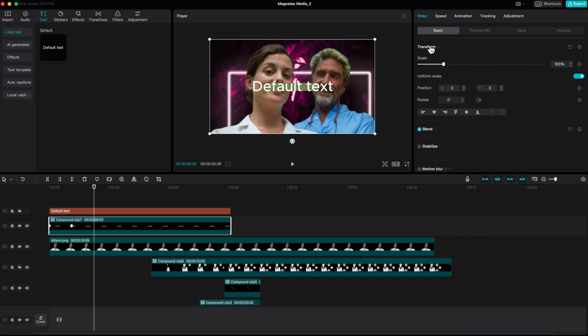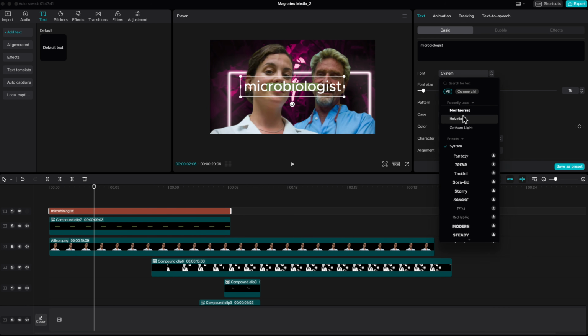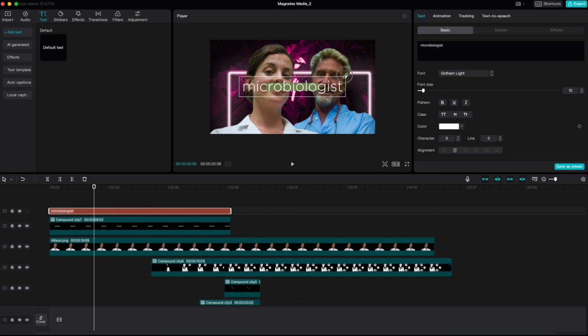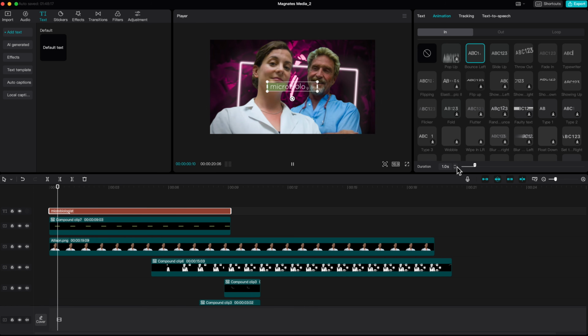Then go to basic, make sure you select the text and let's write what we want to write. And with the font, I'm gonna go for Gotham Light. Then I can just reduce the size of it. Then with the text selected, let's go to animation and we're gonna choose bounce left with this. I can increase the duration to somewhere 1 second.